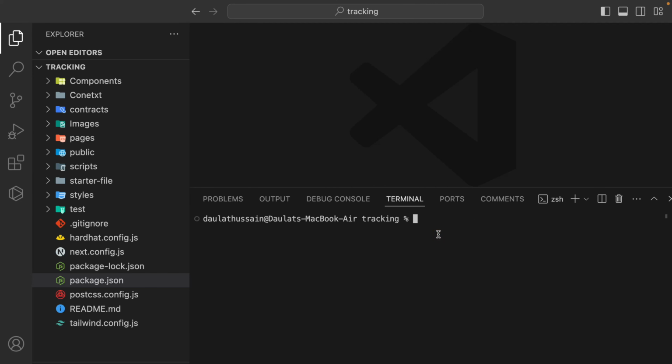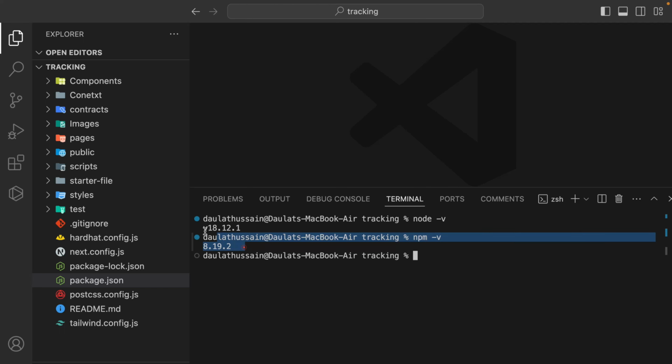First you have to check your Node version. Type node -v, and this is the Node version I'm using. Same thing for npm. Type npm -v, and this is the npm version I'm using. And if you are using Hardhat in your project, then only do you have to configure and use the exact Node version, because Hardhat is compatible with this one.